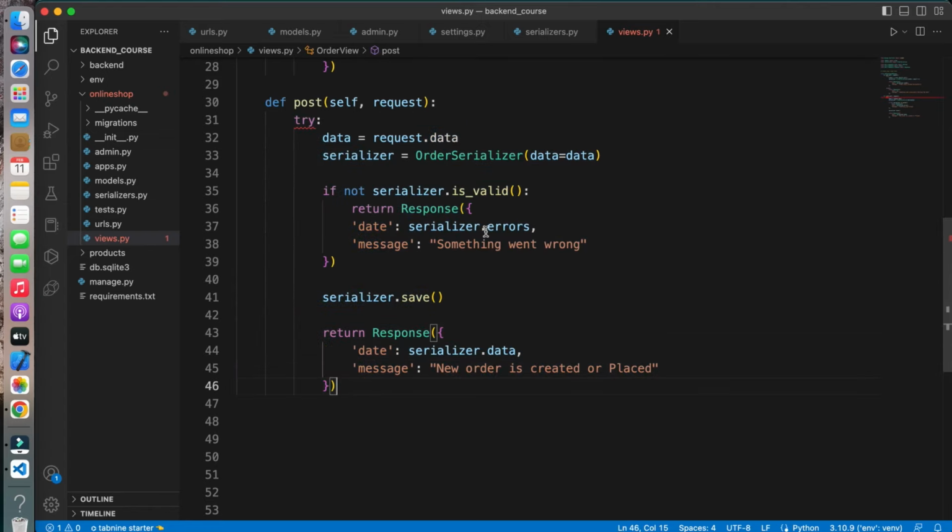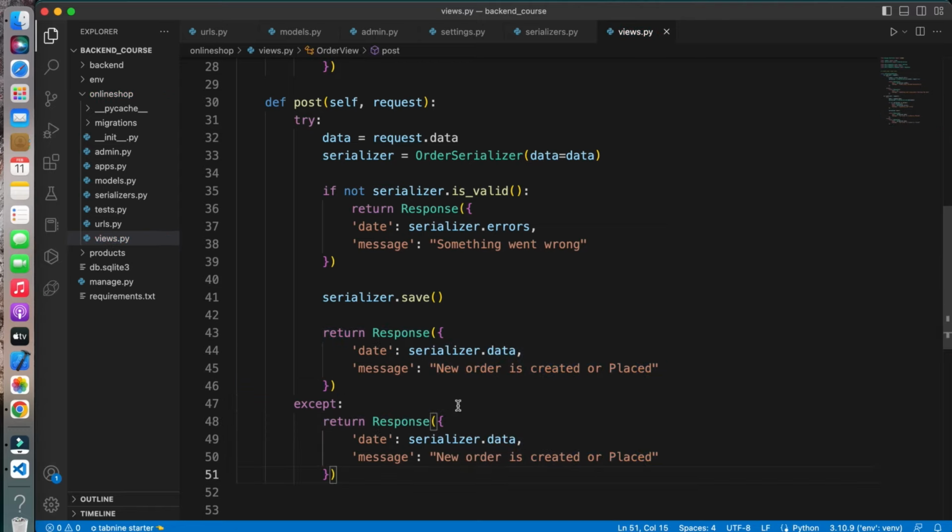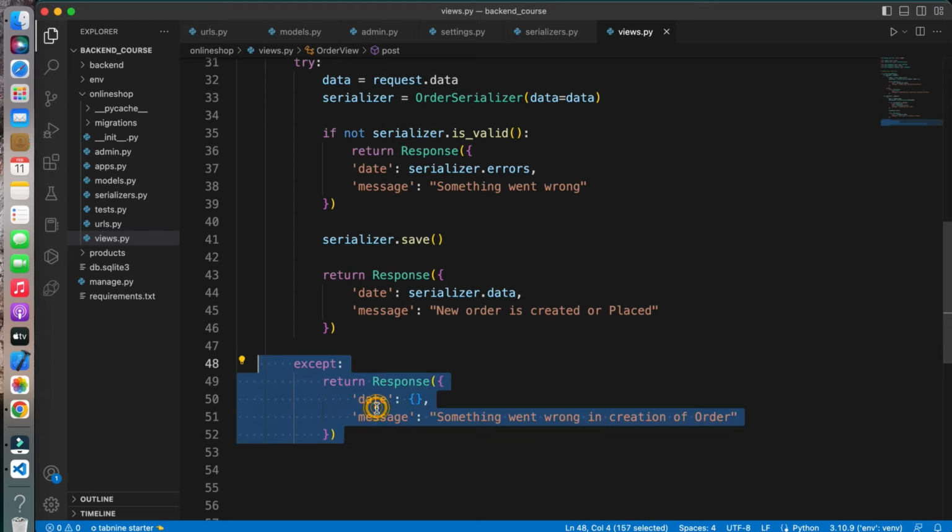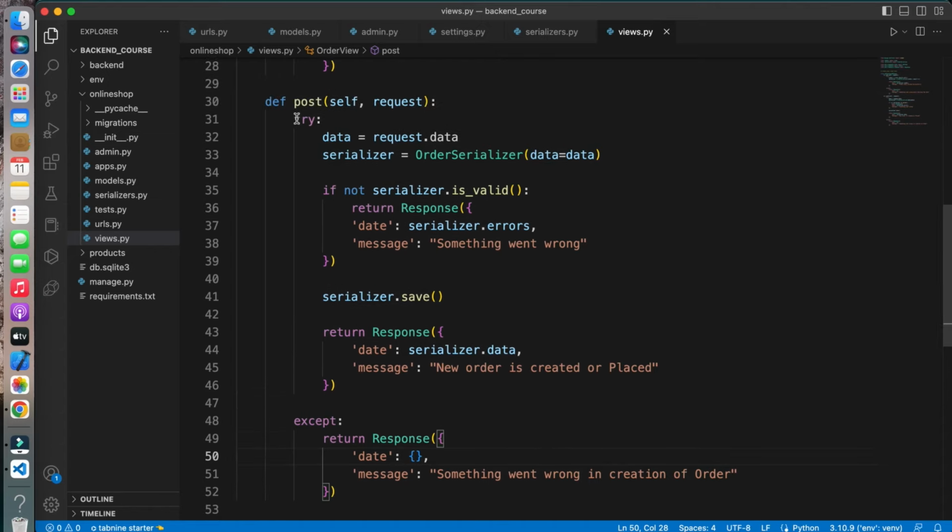Now, in case the serializer is valid and everything is fine, but somehow any other exception occurred, we can use an except block here. Okay, what we can return here, you can just copy this response. Imagine if any error occurs, we can just show some message: something went wrong in creation of order. Okay, so it's very easy. Alright, so you can show this message if any other issue occurred in posting data. Okay, so we have a try and except block created now.